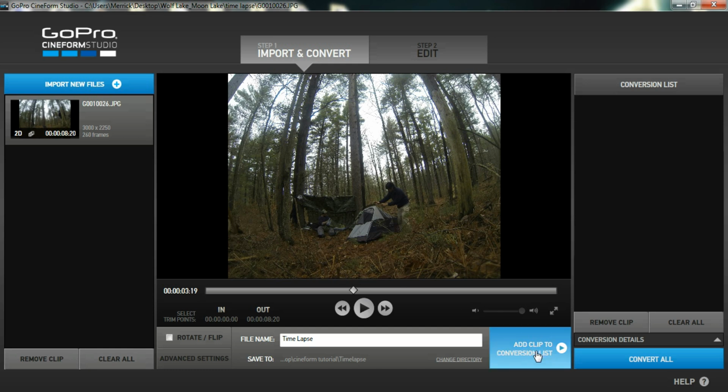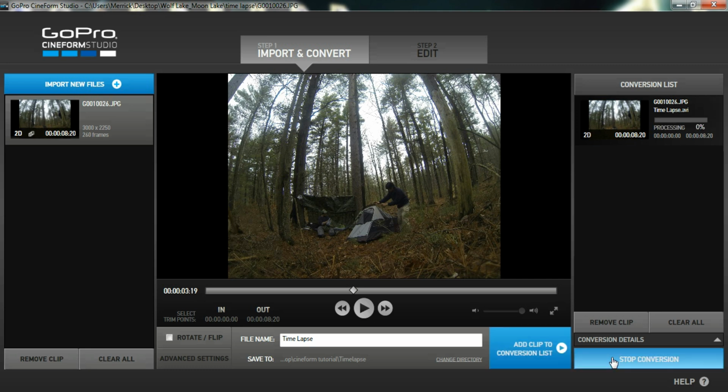So you select OK. And if you watched the how to import video, you would already know how to do this. But for everyone else, you select the add clip to conversion list. And then start the conversion. Now what's going to happen is it's going to convert this into an AVI file using the settings that have been selected in this advanced settings. So this is going to be a 1080p 16:9 video essentially.